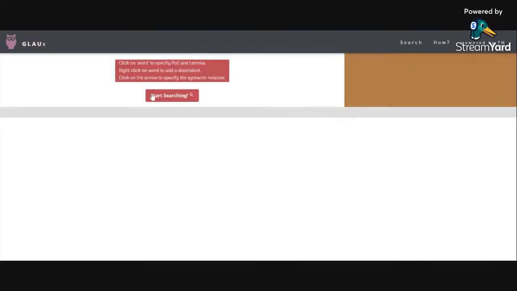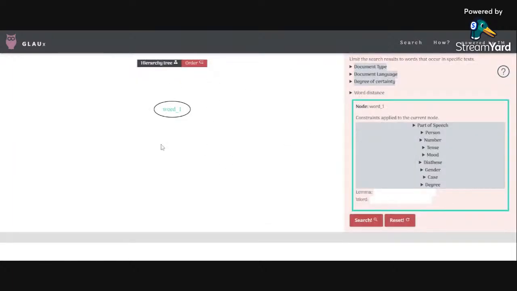Then we get to a page like this, where you have some short instructions, and I will simply click on start searching. Then we get to this kind of page. What you basically do here is try to search for a pattern as you would annotate it in a syntactic tree, as Marja has just shown. But I will start with a very easy example that doesn't involve any syntax at all.